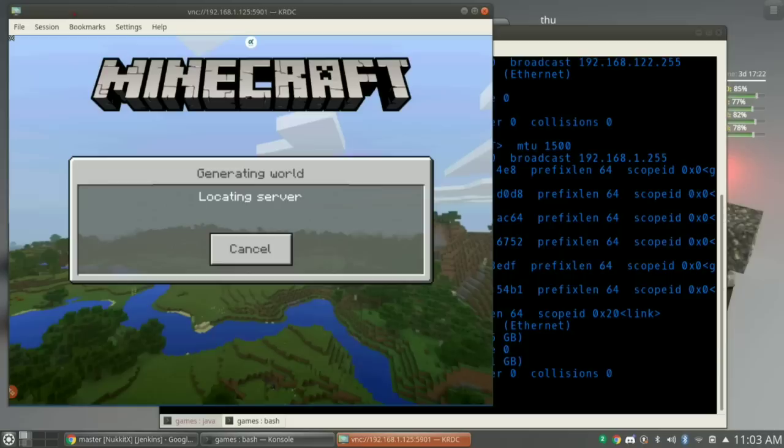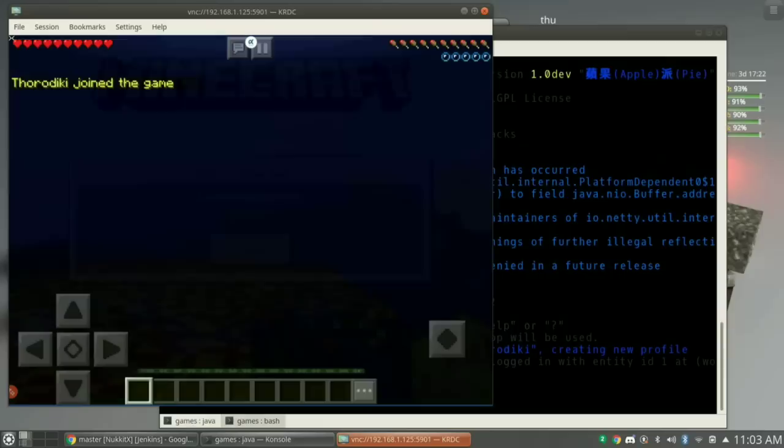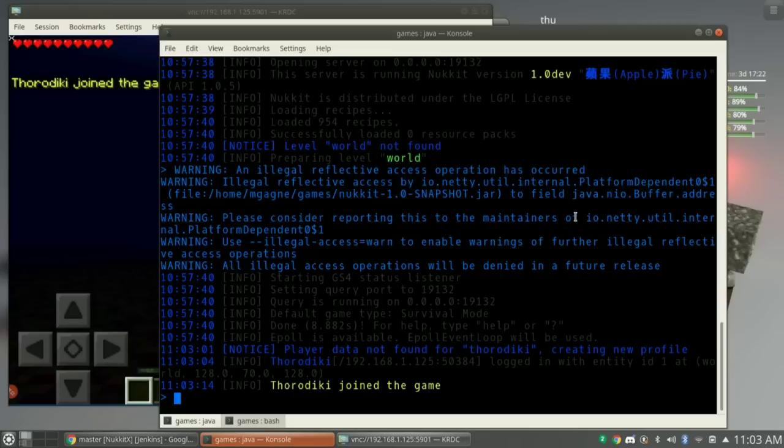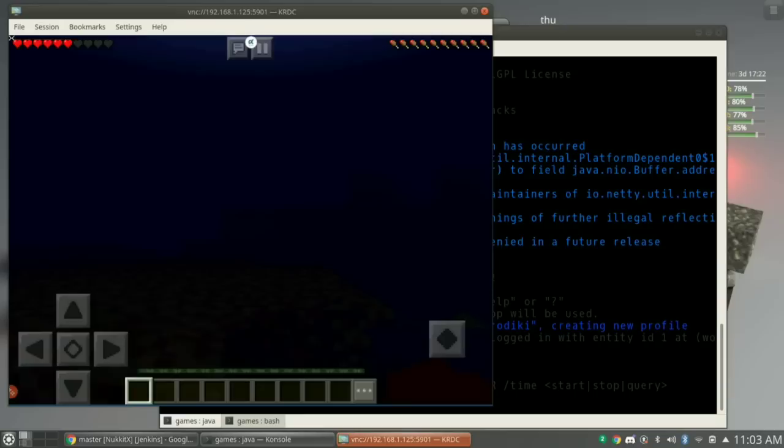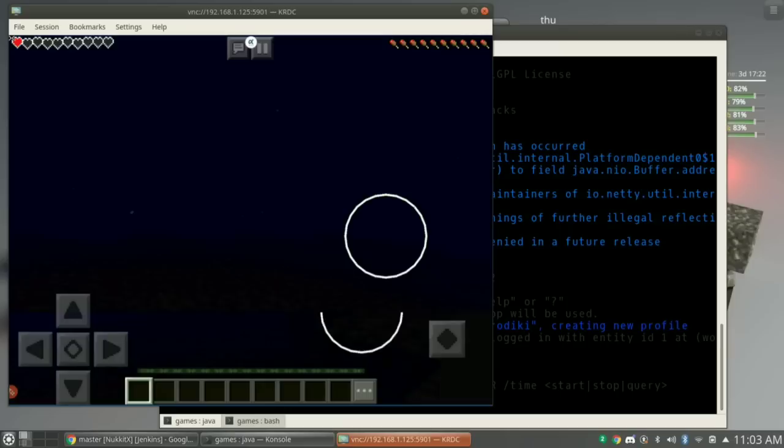Locating server. And there we go. And it is nighttime on here. So what I'm going to do is I'm going to go right over to here and I'm going to type time 1. No, I'm being attacked. What am I being attacked by? This is terrible. I'm being attacked by something here. And of course, it's nighttime.